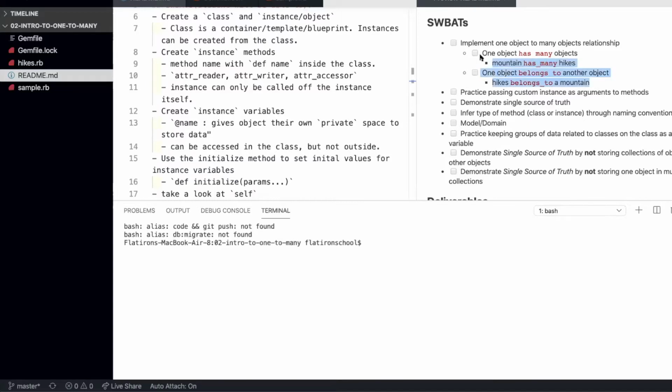Another way that you might have noticed this introduced is the one-to-many. So a hike, like mountain is the one, the hike is the many. So one mountain to many hikes. So if you're also looking at that vocabulary, that's what that means.